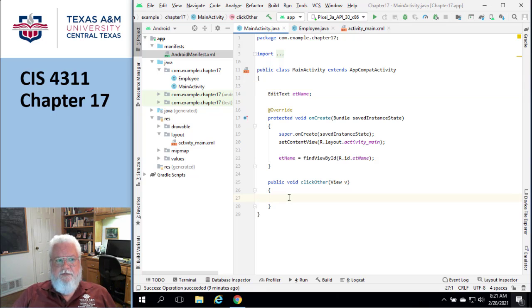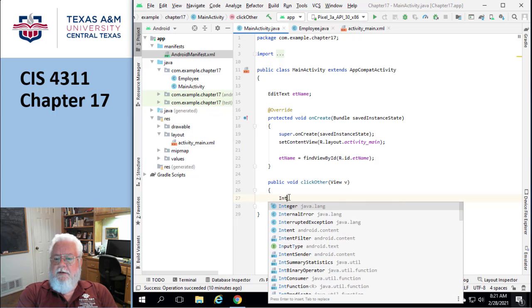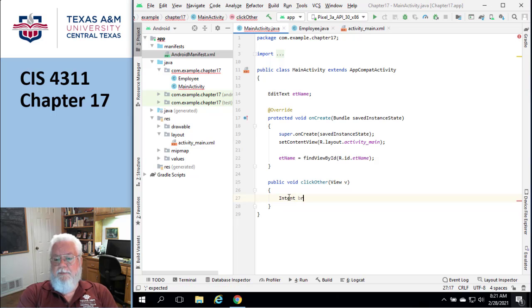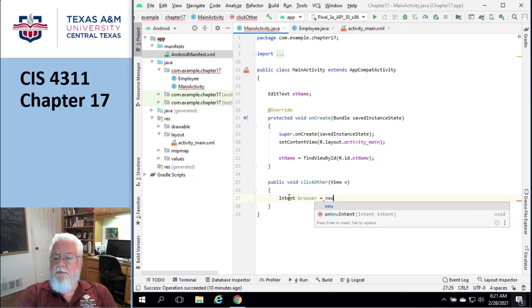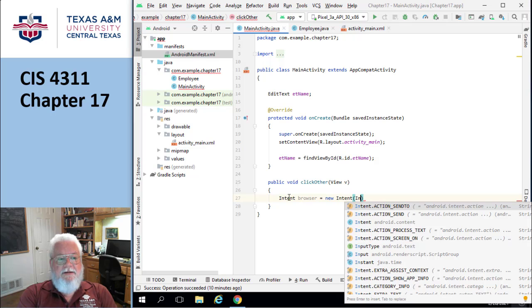So I'm going to go here and just start building a brand new intent. I'm going to say Intent. I'm going to call mine browser just because it's kind of cool. It's equal to a new Intent. And then you have to give it the intent type. There's a bunch of these, as you can see here. And I want the one called ACTION_VIEW.